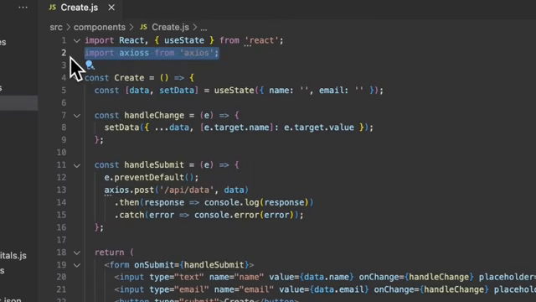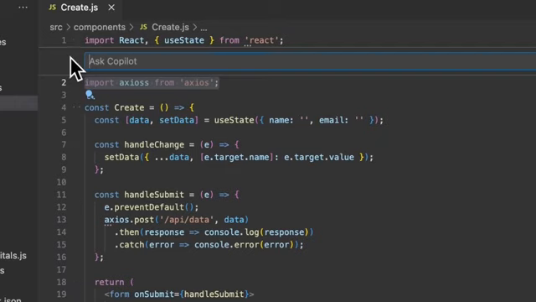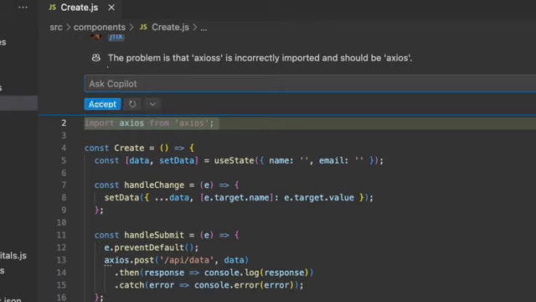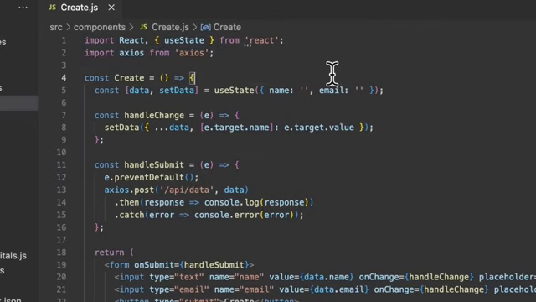Let's try to just highlight the line and hit Command I and fix, and boom, it knows exactly what the issue is. It says, hey, look, this is incorrectly imported and it should be Axios. So I could accept that, and that fixed the issue. So / commands are great for that.